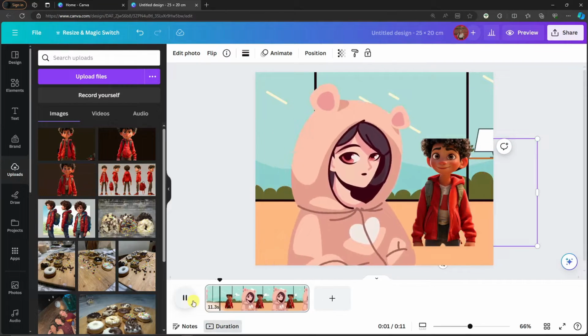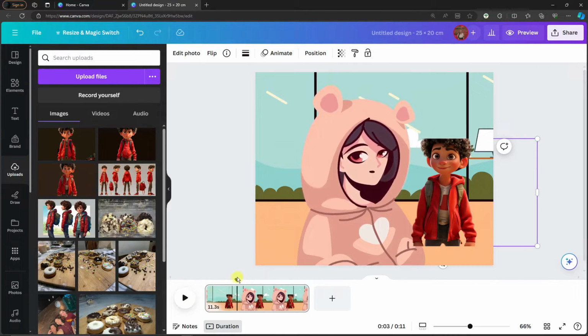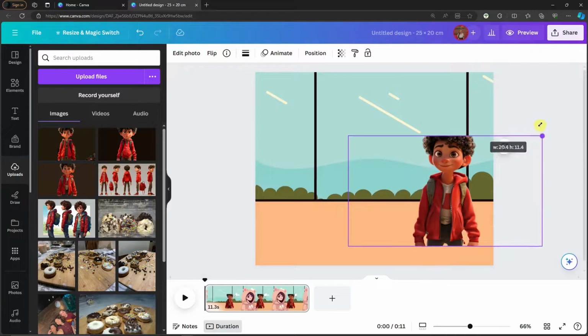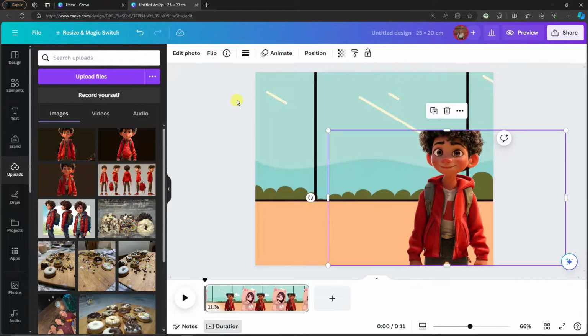And currently right now we have an animated video, but it's much more of beginner level. So you can add some more here. You can add some animation.